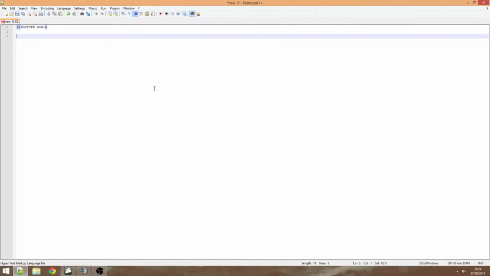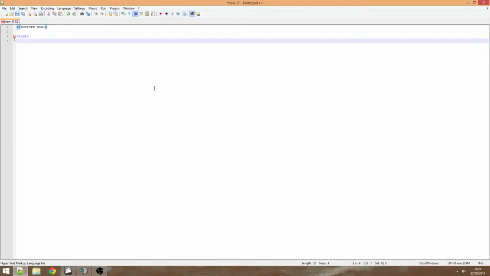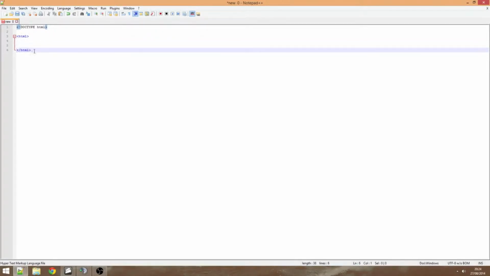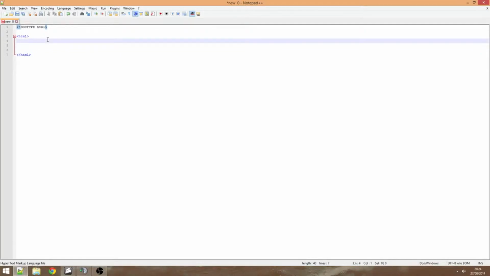And to declare where you're going to be putting the HTML, you need to have an opening HTML tag and a closing HTML tag. Now the closing HTML tag defines that it's ended, and that's where the HTML should end, but everything in between is pretty much going to be HTML.